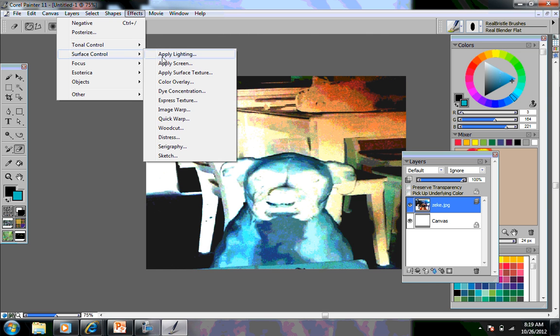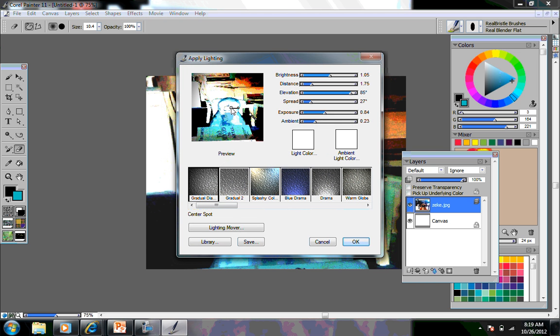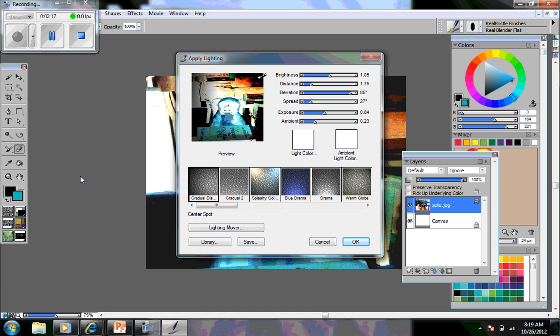Under surface control, you can add different lighting, and you can do this by putting lighting in certain areas to make some areas lighter or darker, change what angle the light's coming from. You can play around with different types of lighting. So we're going to hit OK there.